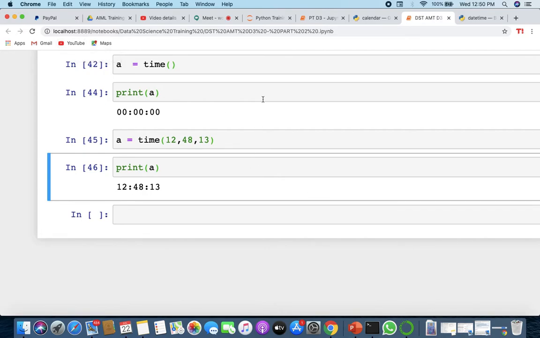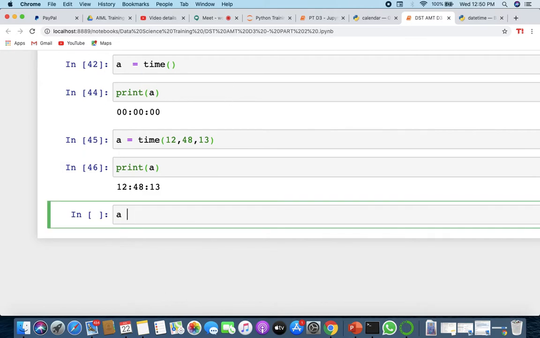Thank you, sir. Welcome. So the time we just made now, let's see what happens if we assign some hours or something like that. If I write a equals to time, and then you can assign some hour over there. Let it be 12. Let the minutes be 51. So let's take it 52 now, and the seconds let it be 2.